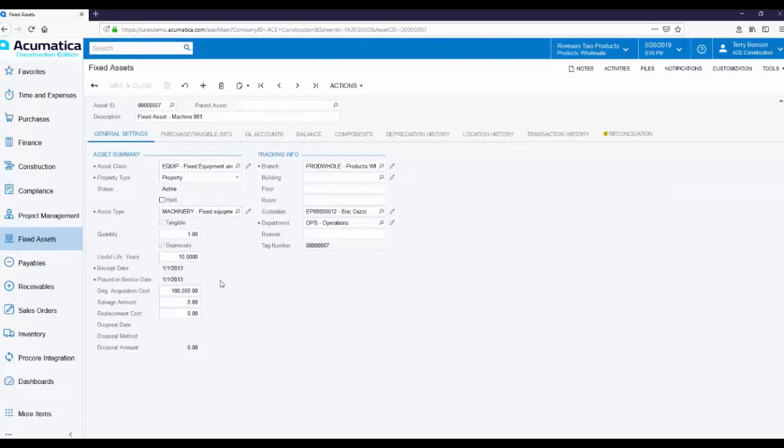Acumatica makes it easy to find everything pertaining to a particular fixed asset because everything's contained on one page. The tabs across the middle of the page let you navigate to different types of information about the fixed asset. On the General Settings tab, right at the top, is the asset class. The asset class defines the default values for a particular type of assets. In this example, it's defining the default values for equipment and machinery.